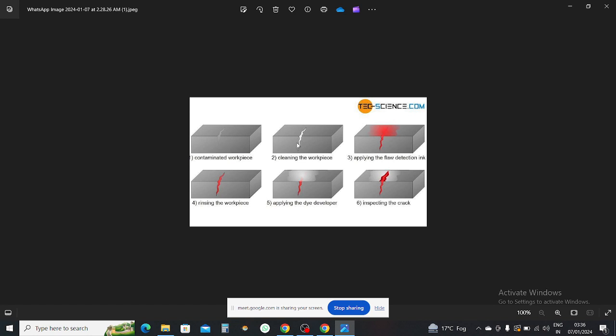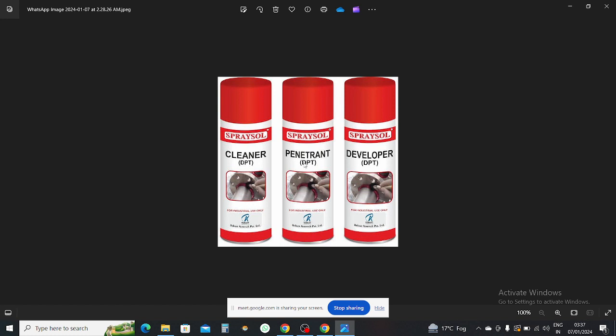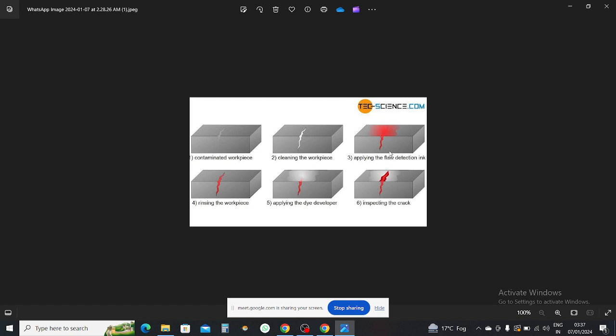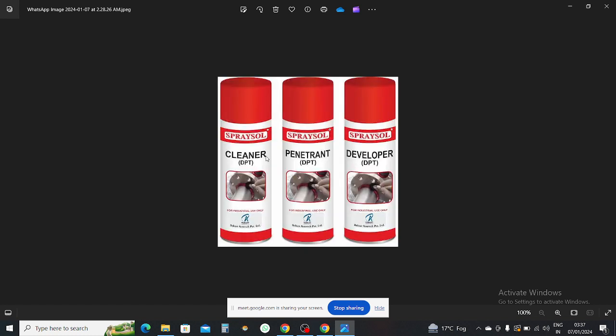Second step, we use penetrate, which is red in color. We spray penetrate on the surface, like here it is sprayed. After that we leave it for 5 minutes so that it can go deep down easily. After that, we take a cloth and clean the extra penetrate from the surface, in one direction, not to and fro. We do not want to clean all the penetrate, just the extra penetrate on the surface.